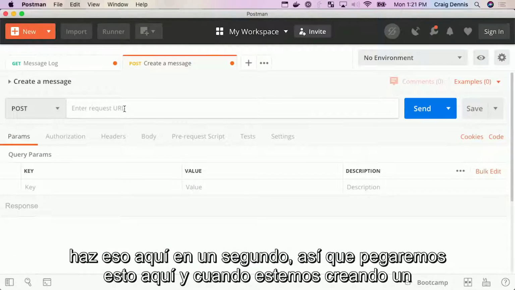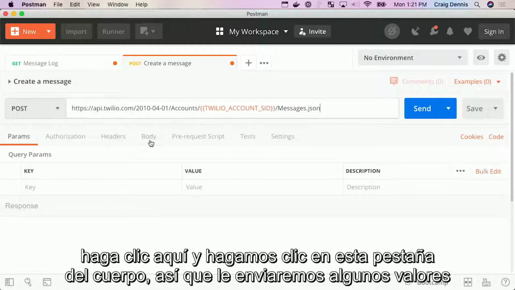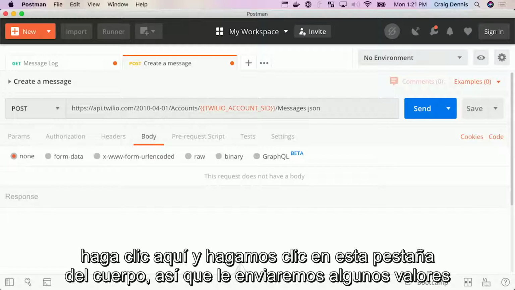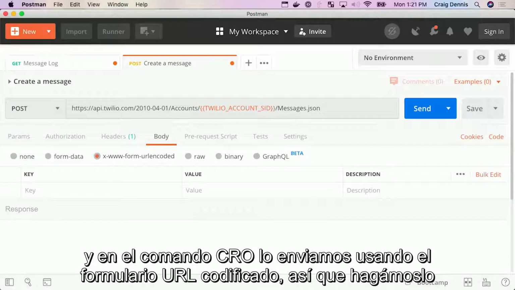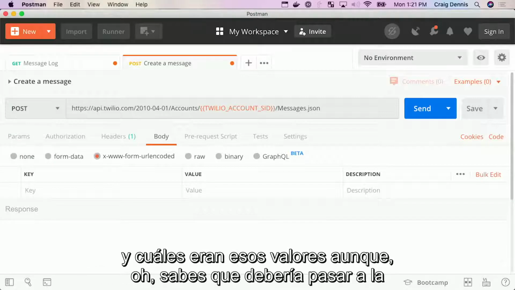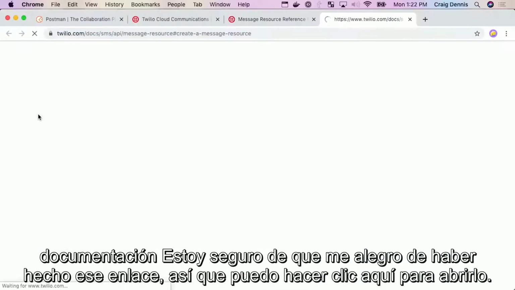So we'll paste this here. And when we're creating a message, we're going to need to send some additional information, right? So if we click over here on this body tab, we're going to send some values. And in the curl command, we sent that using form URL encoded. So let's do that. And what were those values though? Oh, you know what? I should pop over to the documentation. I am sure glad that I made that link so I can click here. Open that up.